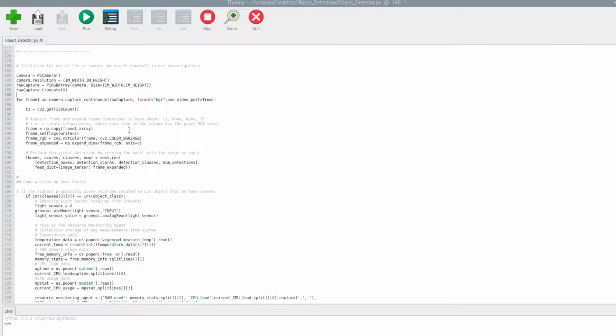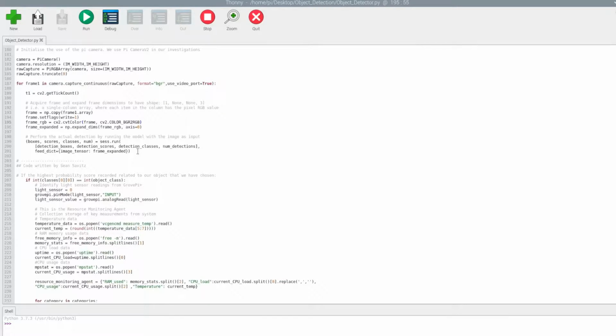We then acquire each frame and expand frame dimensions to have shape: a single column array where each item in the column has the pixel RGB value. The cv2.cvtColor converts the captured BGR image to RGB. We then perform the actual detection by running the model with the image as input.